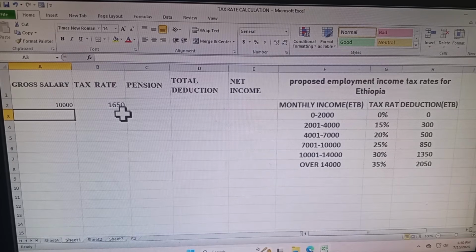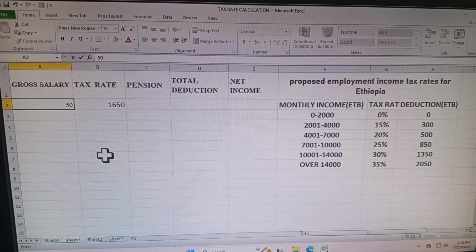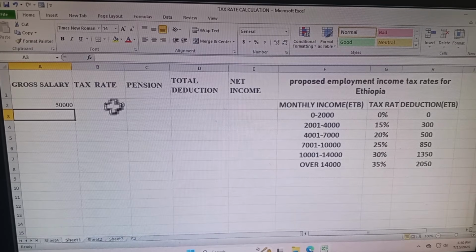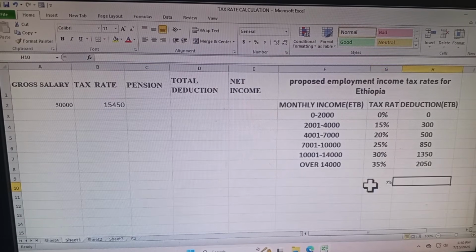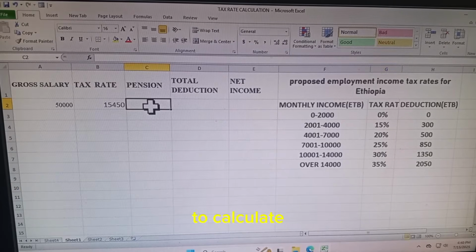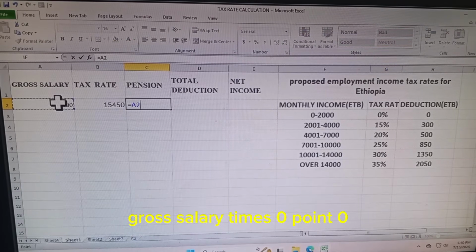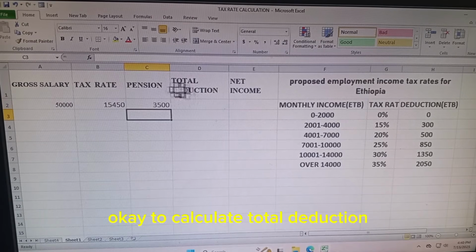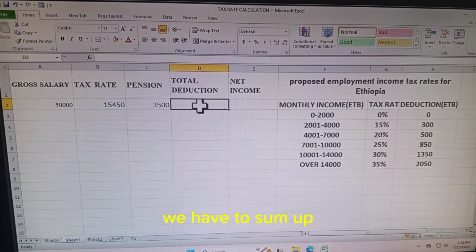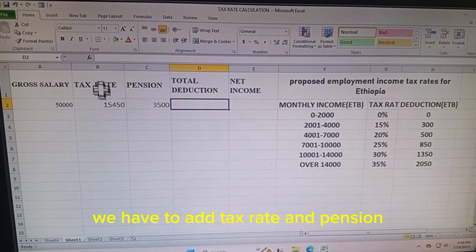Okay, let's say 10,000 here. Yeah, tax rate is what? 1,650. If this one is 50,000, look here, tax rate is 15,450. Okay, now calculate pension. To calculate pension is 7%. Yes. Okay, so to calculate pension equals gross salary times 0.07. Okay, to calculate total deduction, we have to add tax rate and pension.